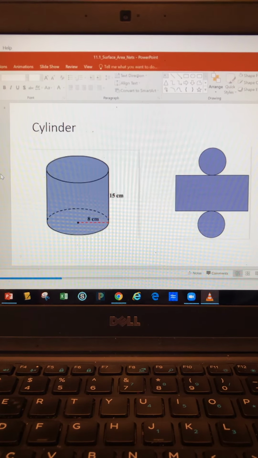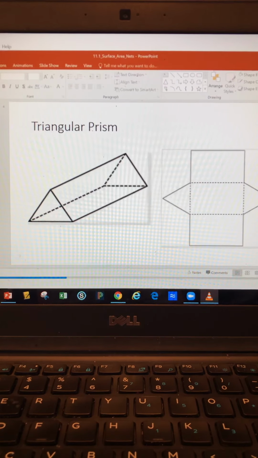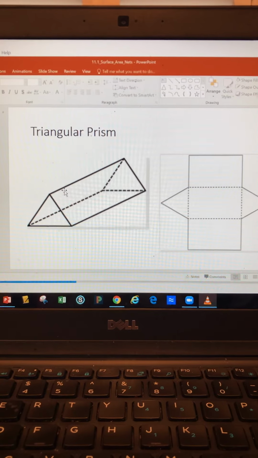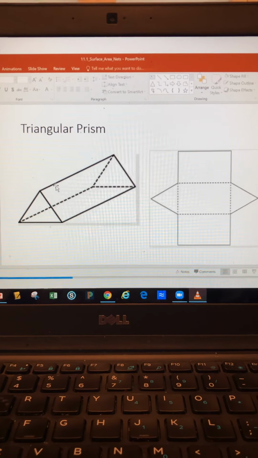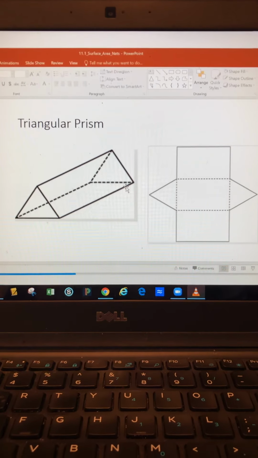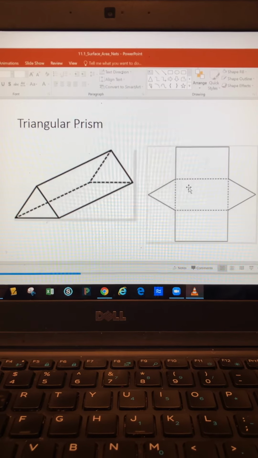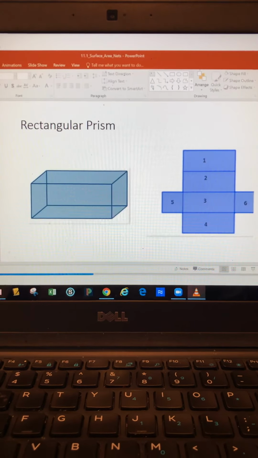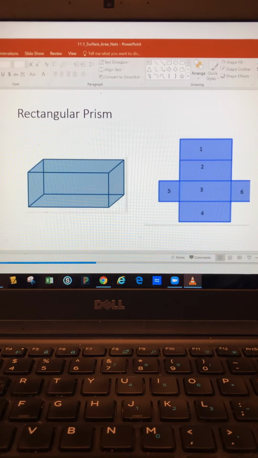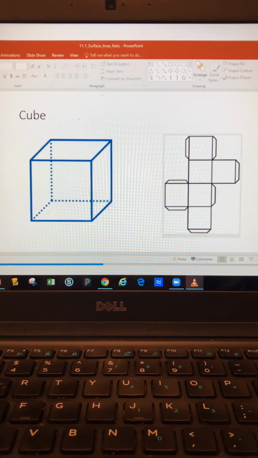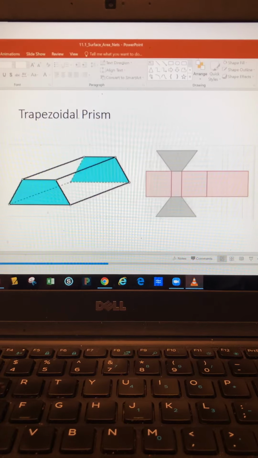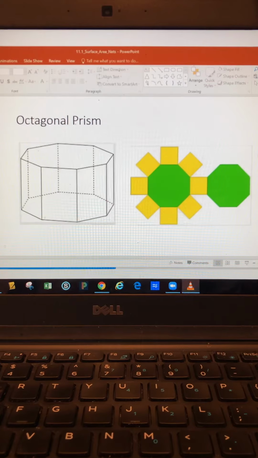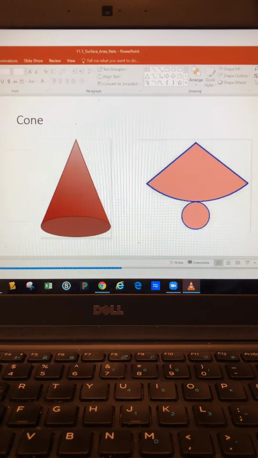So let's just sort of go through them briefly. So let's say I had a triangular prism. Again, imagine yourself unraveling the shape and calculating the area of all of the outside surfaces. You can see here that we would have to calculate the area of 2 triangles plus 3 rectangles, okay? Every shape can be unraveled. So here I have a rectangular prism, I have a cube, a trapezoidal prism, a pentagonal prism, hexagonal prism, octagonal prism, and here I have a cone.